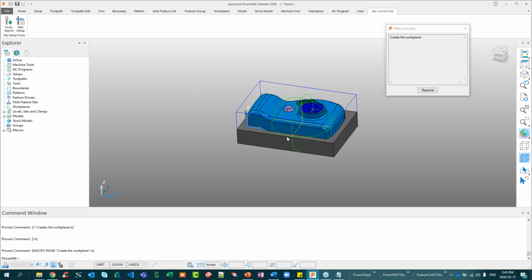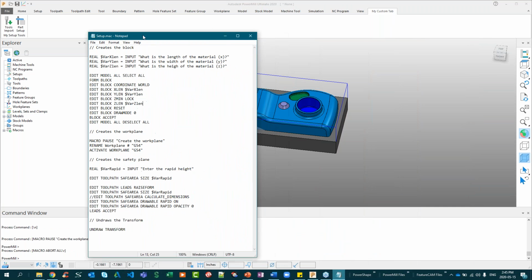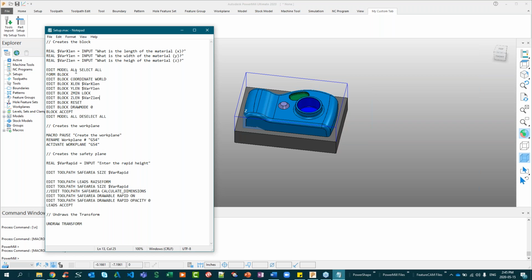Okay, so you can see that it created the block, but maybe I reordered these in the wrong spot. So let's close out of this. Let's look at the macro once again. Okay, so we've got this model, select all up here. And we've got this form block. So let's flash that out, because I don't really want to select the model in this case. I just want to create the block. Actually, no, I think we do want that. Let's leave that block coordinate world. That's correct.